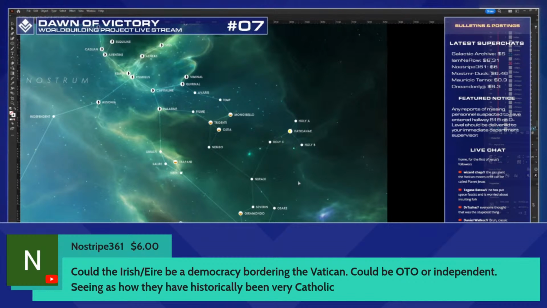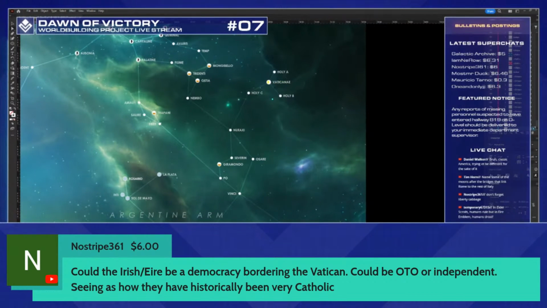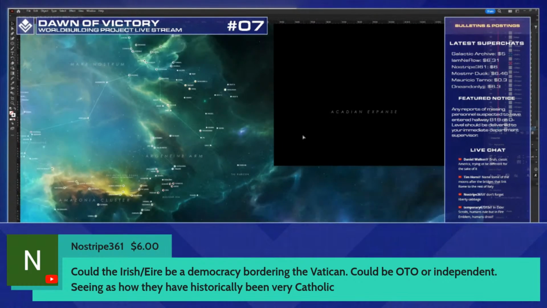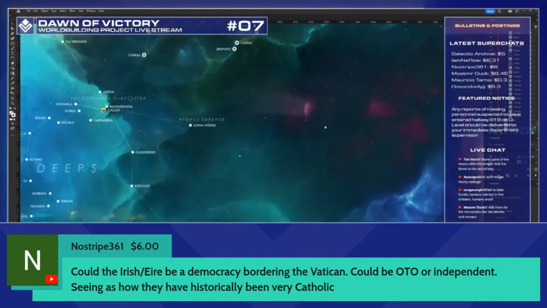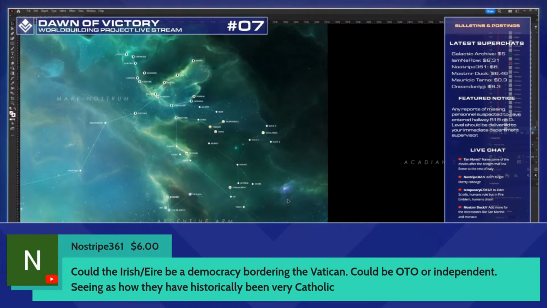Okay, could the Irish/Erie be a democracy bordering the Vatican? Could be OTO or independent, seeing as how they've historically been very Catholic. I mean, there's nothing against that, but typically nations end up where they do based on the type of FTL drive they have. So just because Ireland is mostly Catholic, it's no guarantee they end up close to the Vatican. I don't know where Ireland would be. Maybe they're in here somewhere, over there. Yeah, that's kind of my thinking on that one.